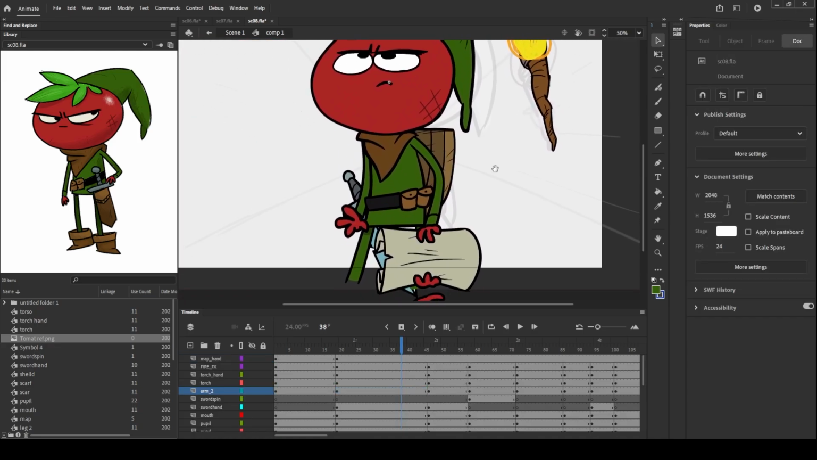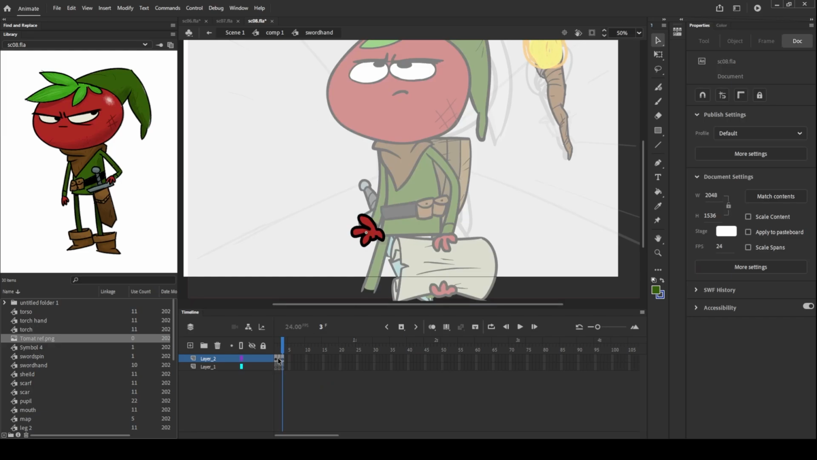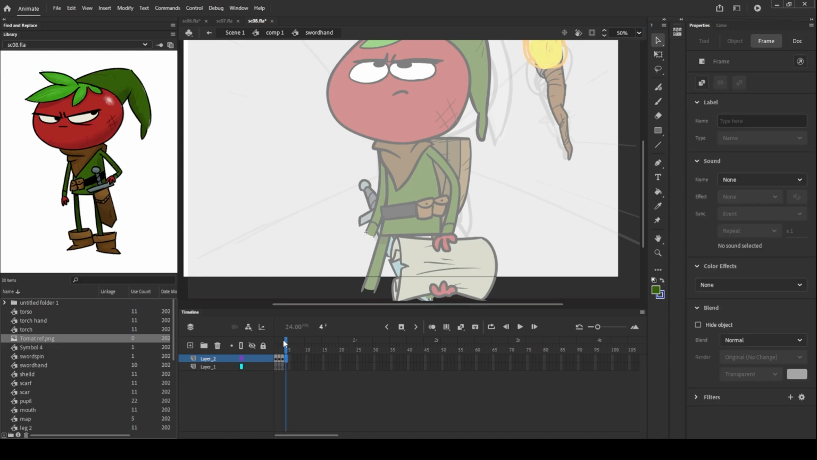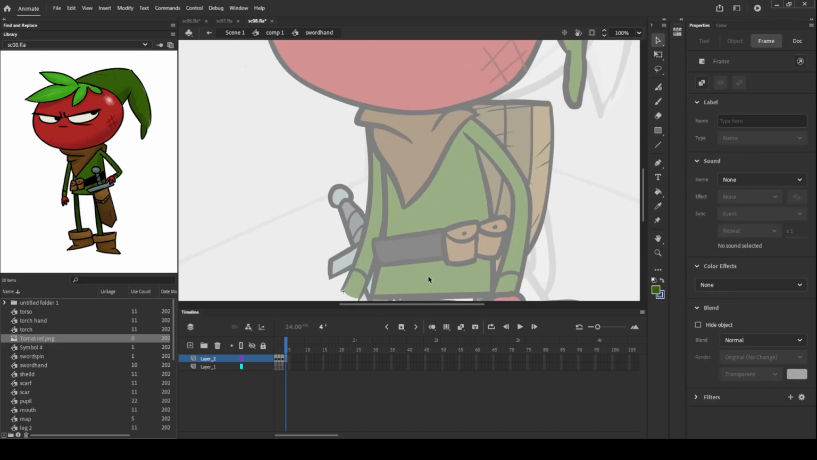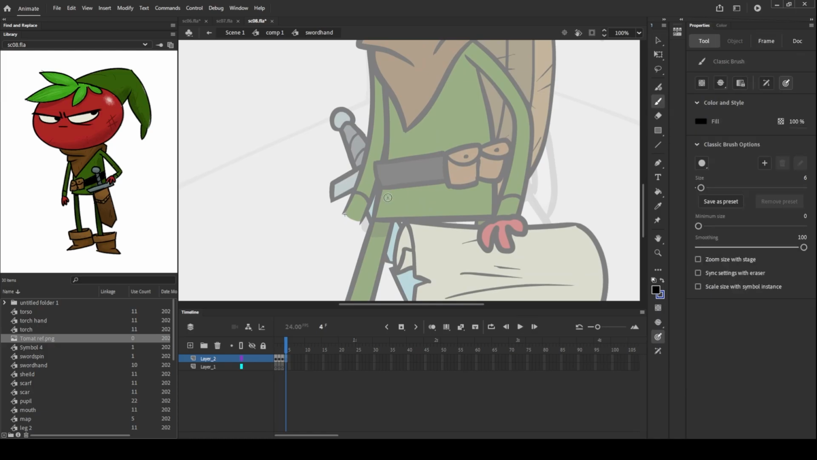Now let's deal with this hand. I don't like that hand position. It doesn't make any sense. So I want to draw a new hand. So I'm going to put a new frame here. Draw myself a new hand. Make sure my brush tool is the right size.